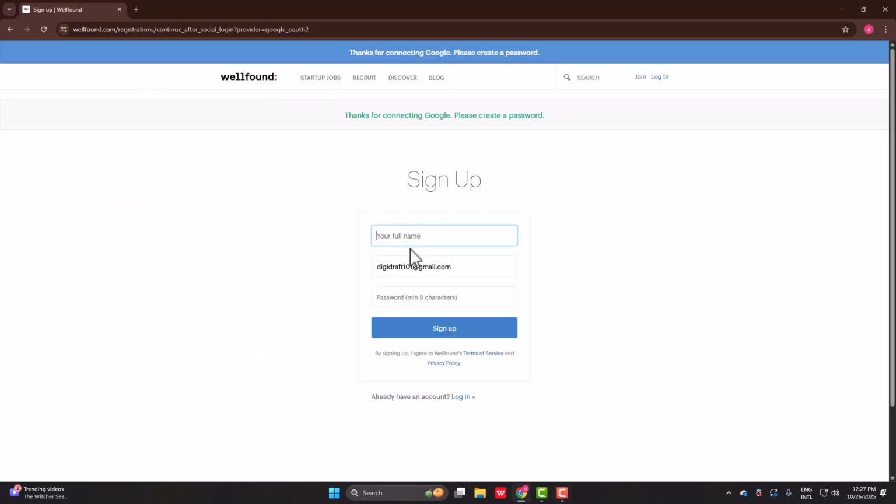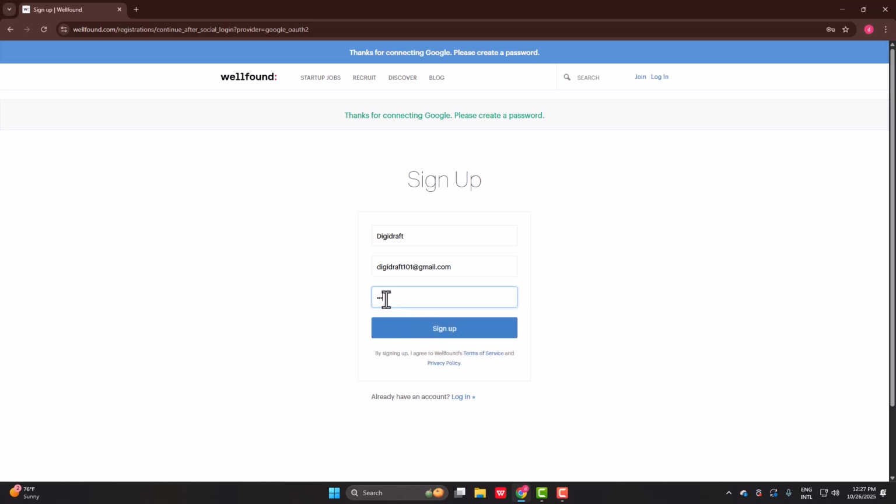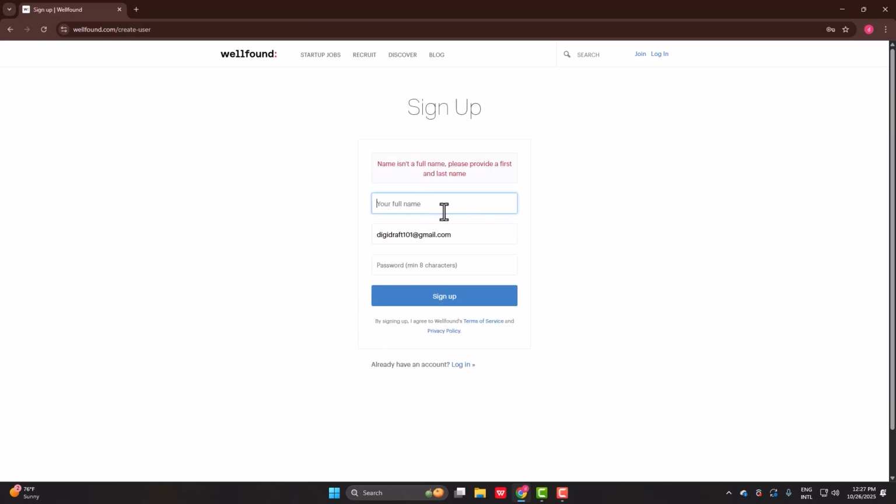Now as you can see, it's just going to go ahead and ask you for your full name, so simply go ahead and do that. And on password, you can simply go ahead and use a strong password, or you could choose your own. So simply go ahead and do that and click on sign up, and that is about it. Once you go ahead and do that, your account will be ready.